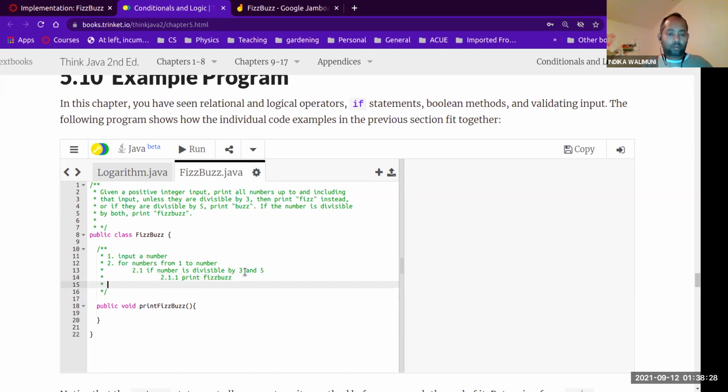Else, 2.2: else if the number is divisible by 3, then we print, 2.1.2, print Fizz. And else, we can now copy paste and change these values.